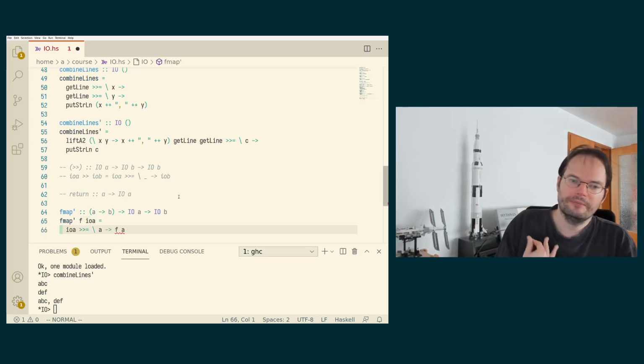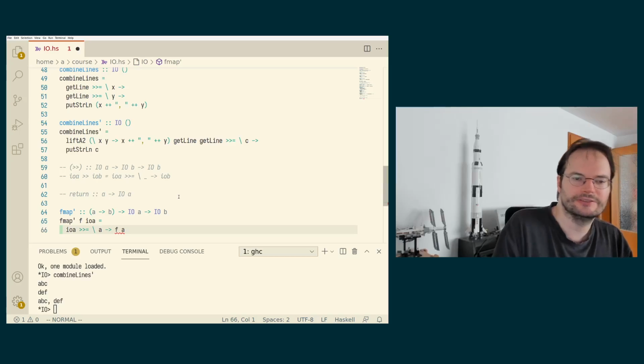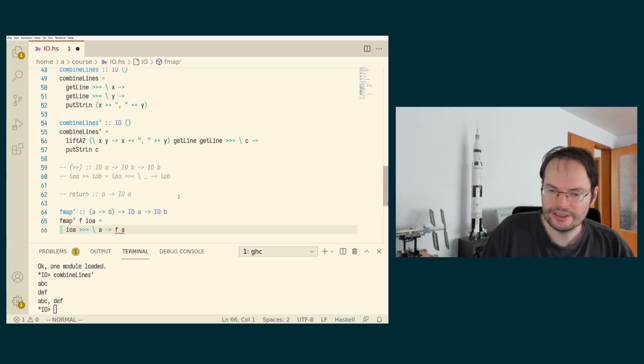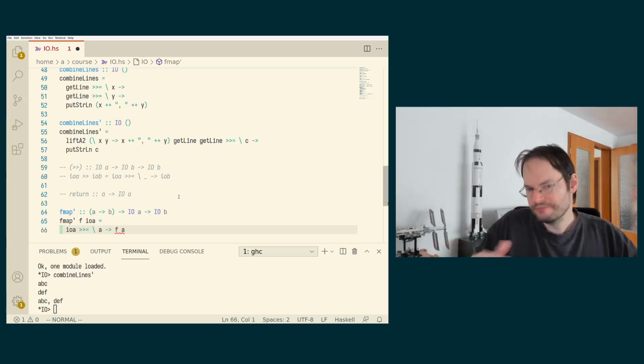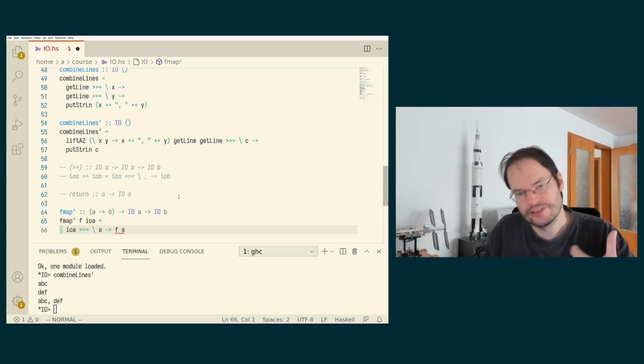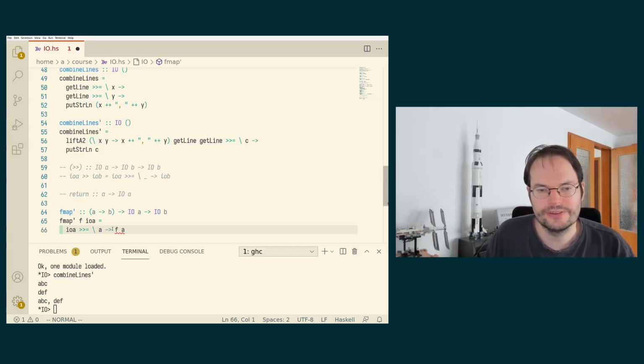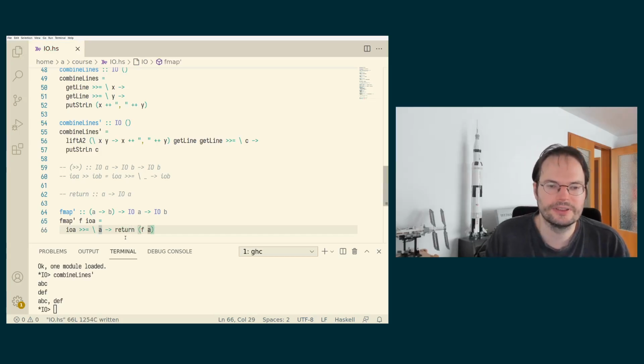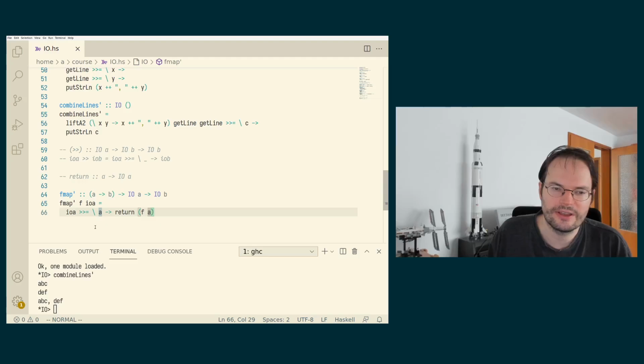So return can embed a result that we already have available and can embed it to be an IO action that, when executed, performs no actual effects and just delivers that result. And if we have return, then we can complete this definition and make it type correct as follows. And then it really captures this idea that I mentioned before, that fmap just basically runs the original action and applies the function to the final result and does nothing else.